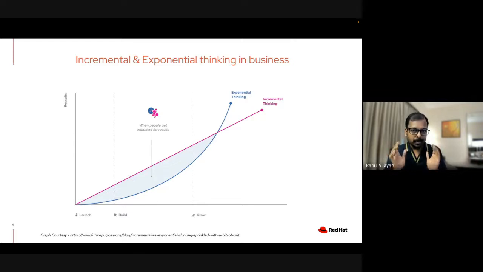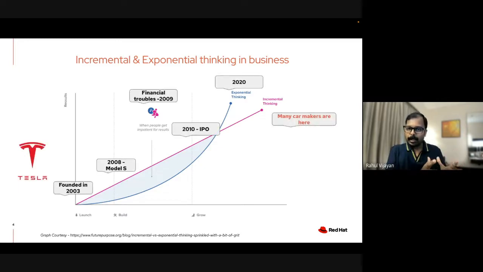But when we think about exponential, exponential is all about 10 times or 20 times. And that's exactly what Tesla did. So Tesla, founded in 2003, was silently disrupting the car industry. Nobody noticed them. But now, having that exponential thinking in them, they have that exponential business with them. And other car makers are into that incremental thinking mode where they sell more and more cars every year. But Tesla did something different.